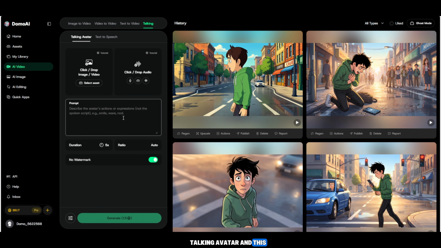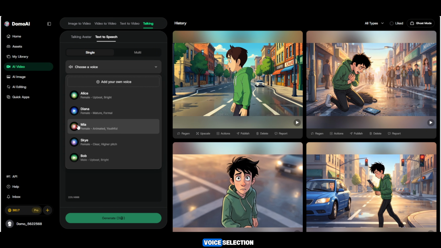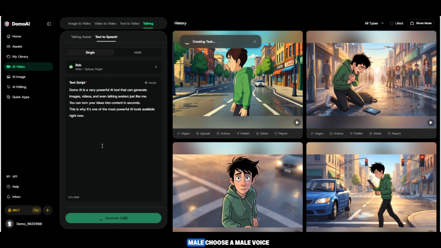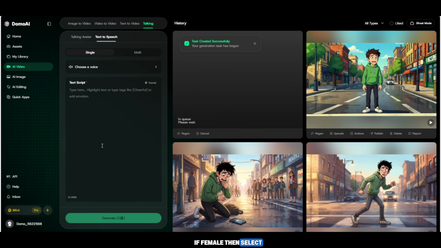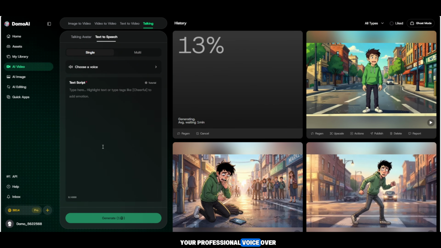Talking avatar, and this is a major focus today. So open the talking avatar section, and here you'll see options like image and audio input, and also text-to-speech option. Now what you need to do is first upload your avatar image, whatever character you want to animate, then go to text-to-speech and paste your voiceover script. After that, go to voice selection and choose a voice according to your character. If your character is male, choose a male voice. If female, then select female. Whichever fits best, then simply click on Generate, and within 5 to 6 seconds, your professional voiceover will be ready.